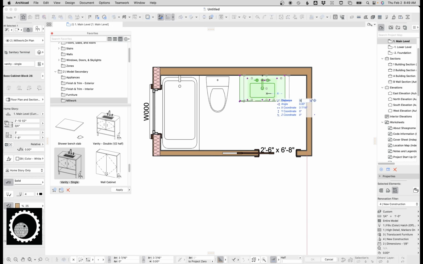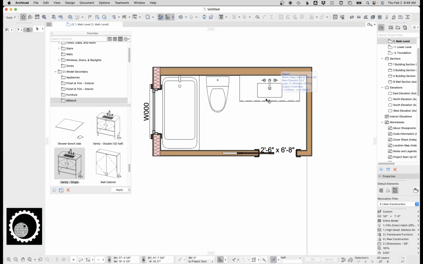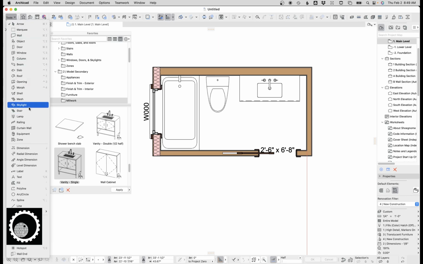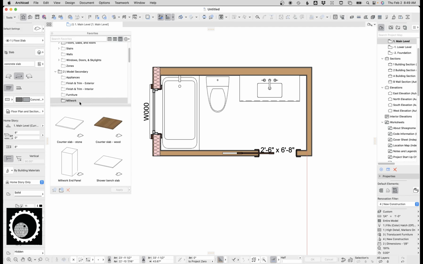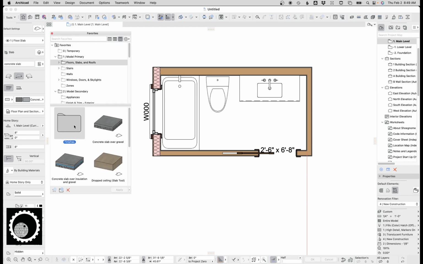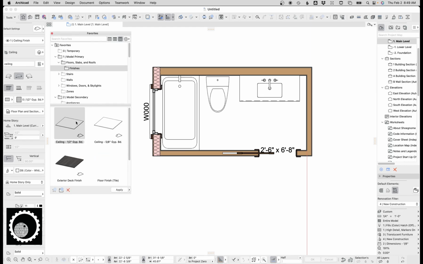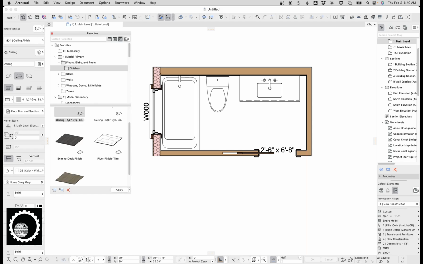I don't like that. Let's move it over. And we could say, it's not a 3-foot vanity, it's a 4-foot vanity. And you can set that up. So now we've got a sink, toilet, tub. Let's put in a floor and a ceiling. So we'll go to the slab tool, find our favorites. We're going floors and slabs, finishes, and we can do the ceiling first.